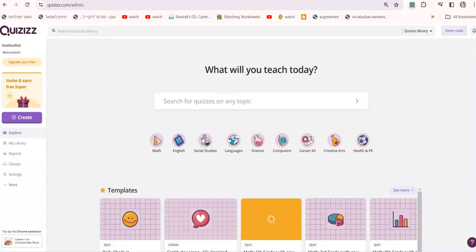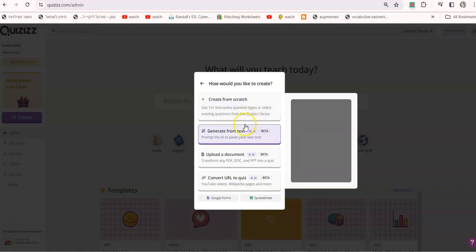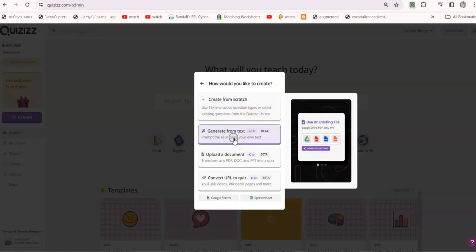Once you're in, you click on the word create, the button that says create on the left side. And here you choose a quiz. Now you choose generate from text. You can also upload a document or convert URL to quiz. Let's go with generate from text.